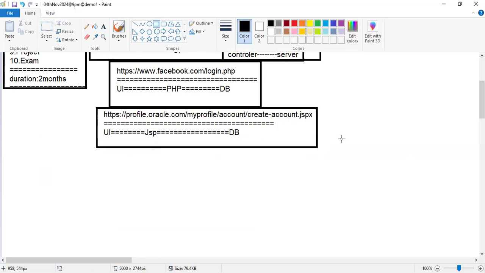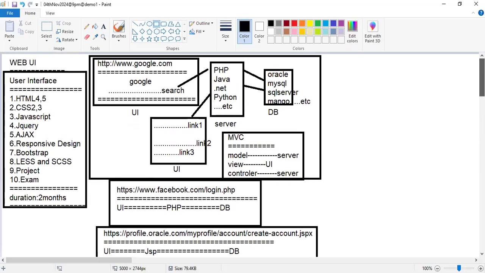This URL is an example of a Java page as a server page, and it will connect with the database. This is totally the MVC architecture we are following to design our output. The UI page connects with the server, the server connects to the database, the database responds back to the server, and the server gives us the resultant page. Facebook is an example of three-tier architecture, and the Oracle Create Account page also follows three-tier architecture.